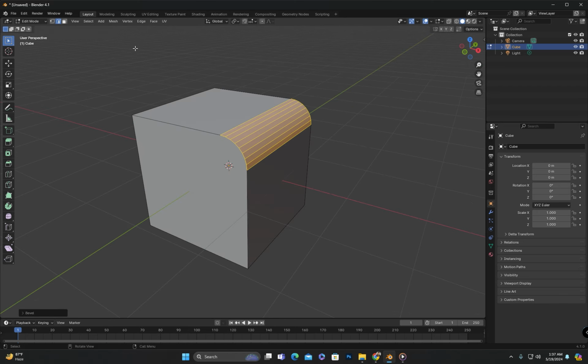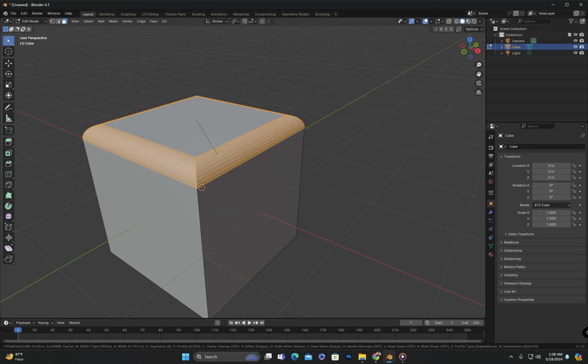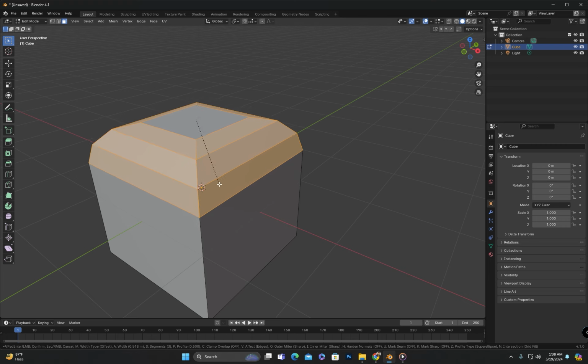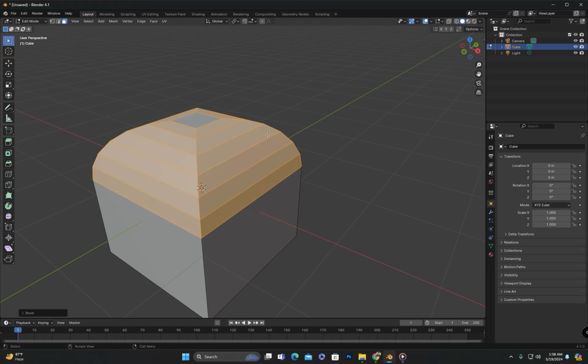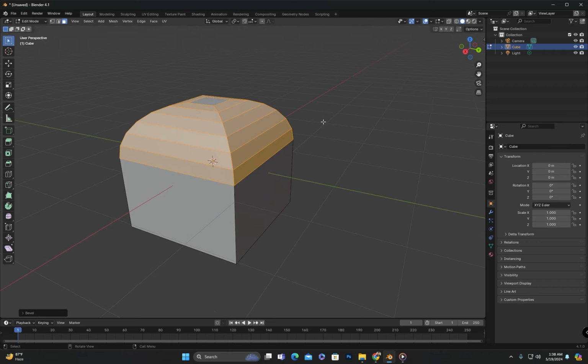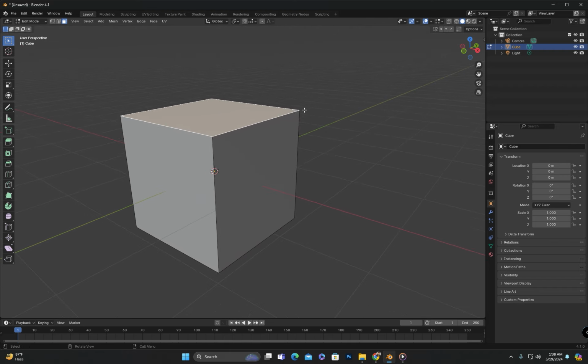Similarly, we can also bevel faces. If I select a face and press Ctrl plus B, the bevel will start. I can use the scroll wheel to increase or decrease the number of segments and drag the mouse to adjust the bevel amount. Finally, I can click to confirm and finalize the bevel. In this way, we can create various shapes.